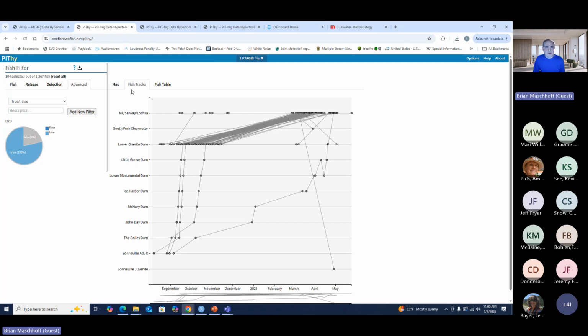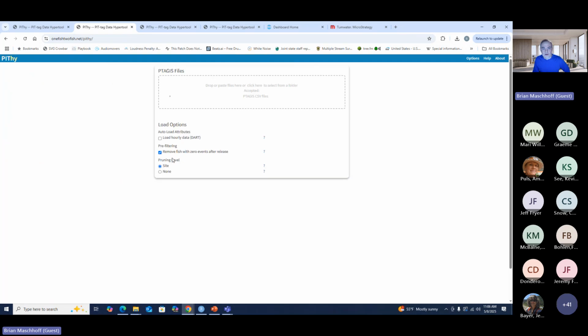One note about what Kevin referred to as the cleaning operation, which is removing the multiple detections within a site. The way I handle that in my application is what I call pruning. Right now, I only have the option of either pruning at the site level or none.